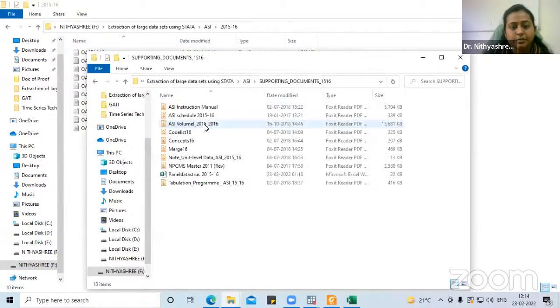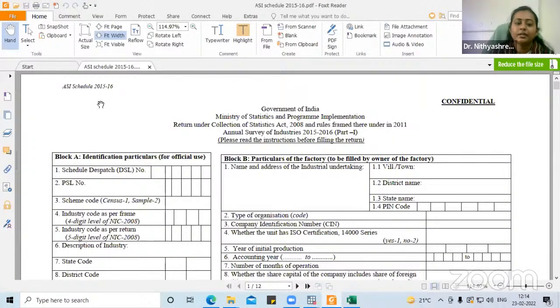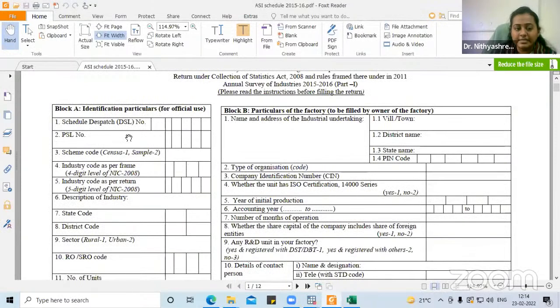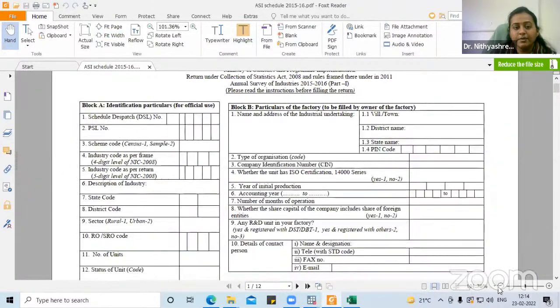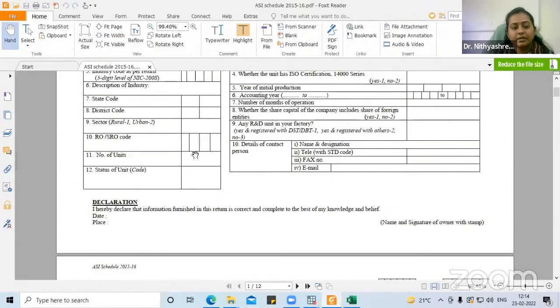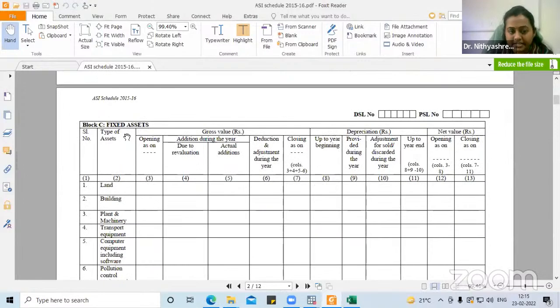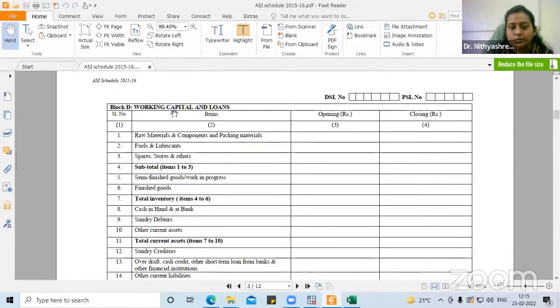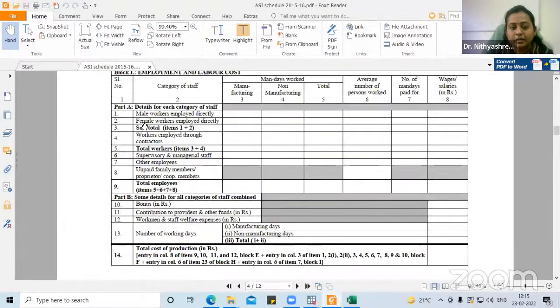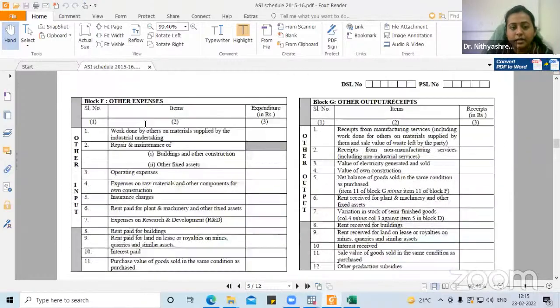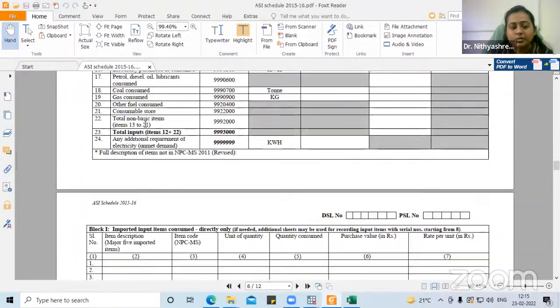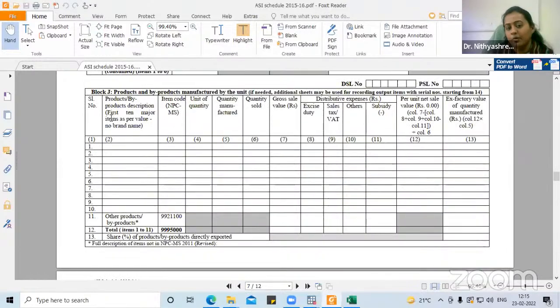Where is this schedule? This is from the supporting document. This is the schedule, right? So block A has this information, block B has some other information. For example, let's just go through once. Block C is fixed assets, D is working capital, E is employment, other expenses. Likewise, you have till block J.